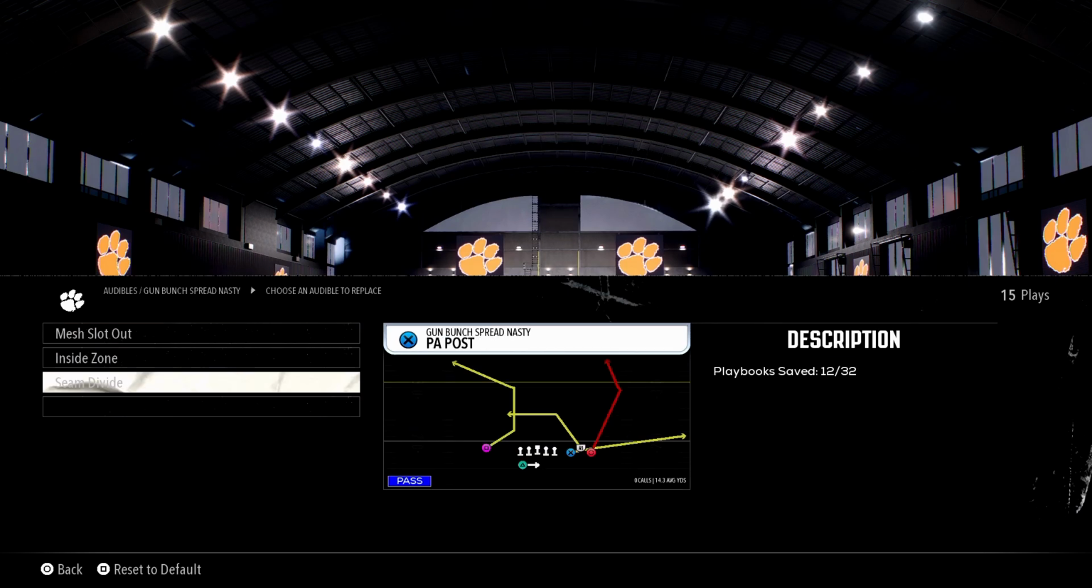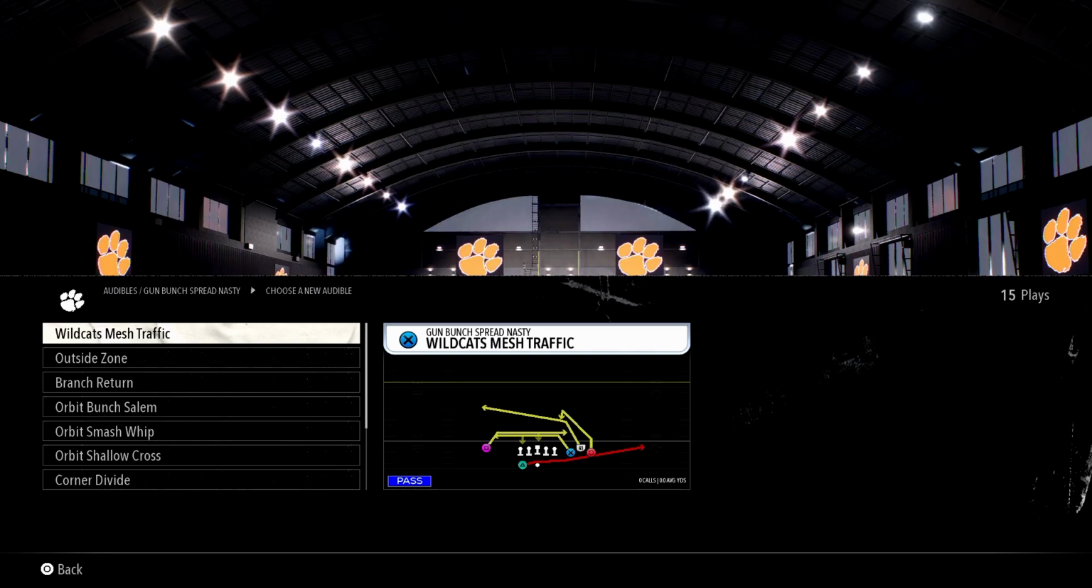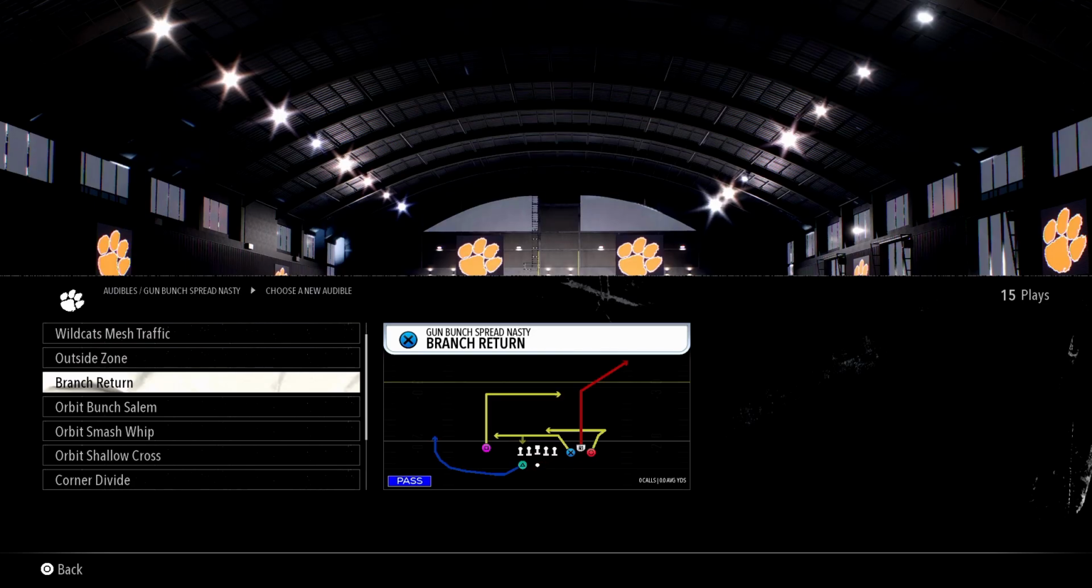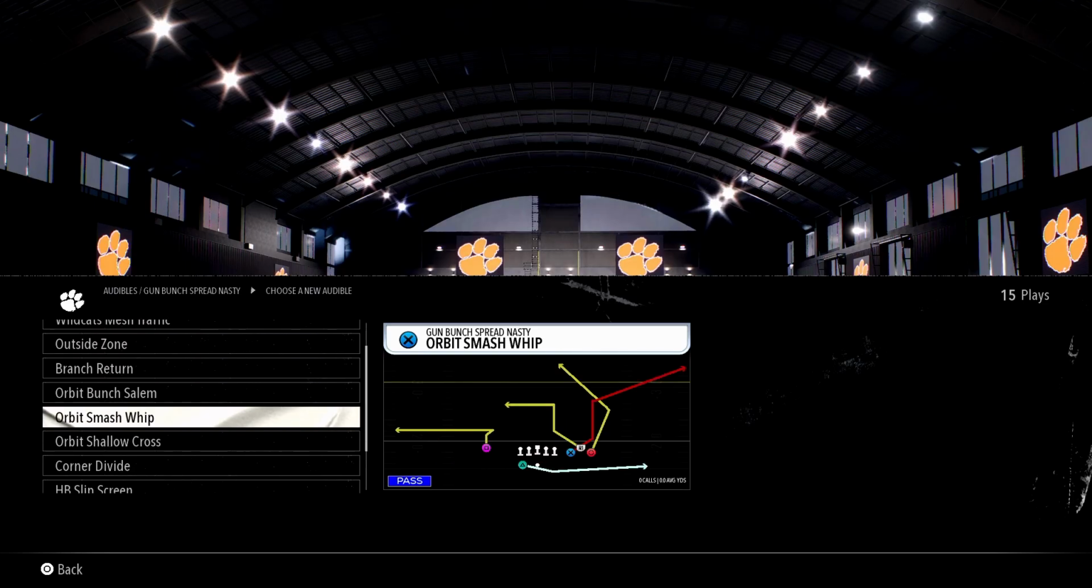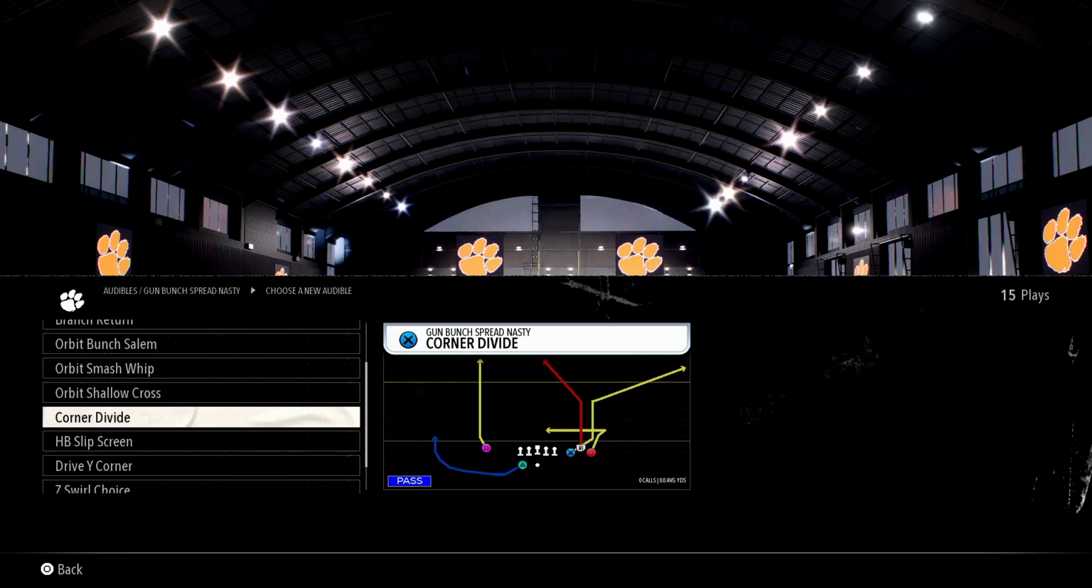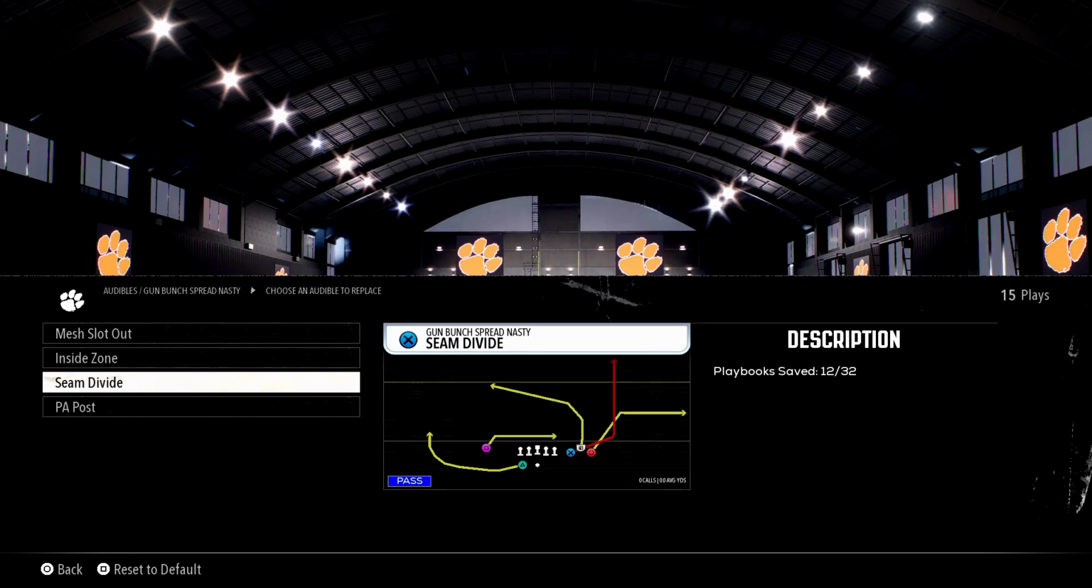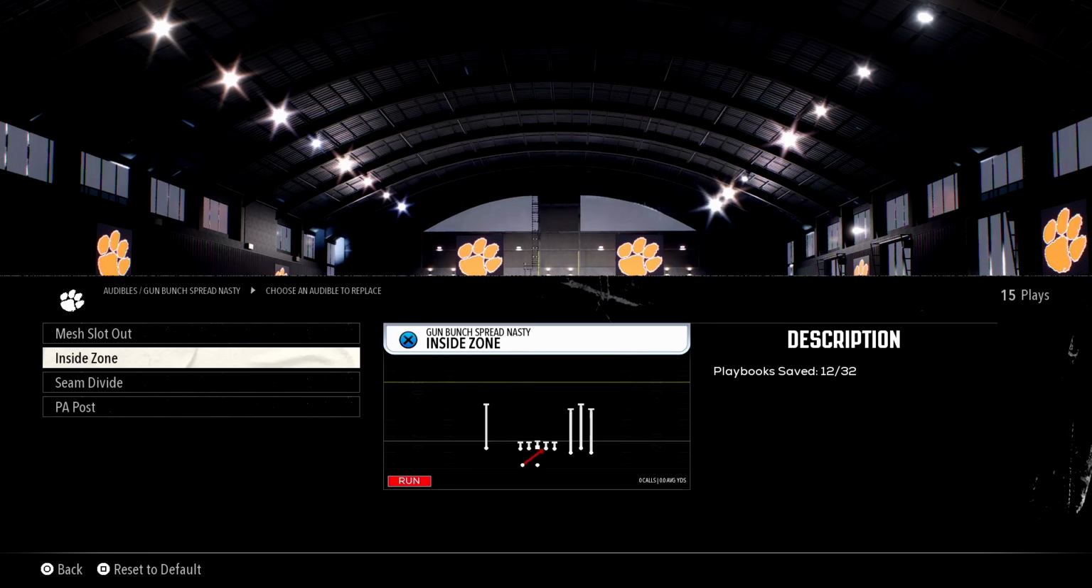This is a really good formation in Madden, and it is a really good formation in college football. As far as audibles go from this, you really can kind of do whatever you want in terms of an audible scheme around here. I think seam divide is a great play. You kind of want to have that.